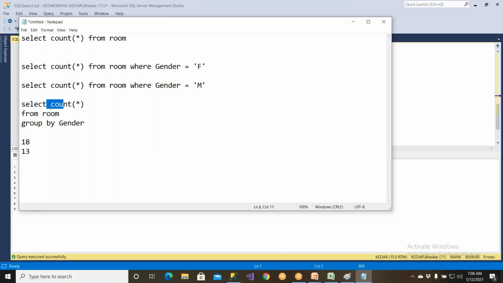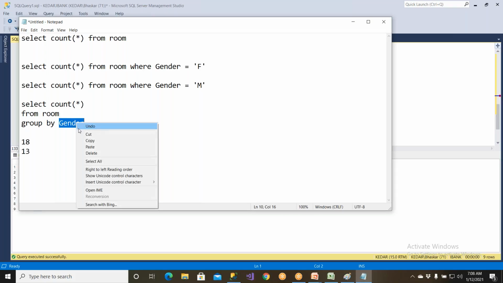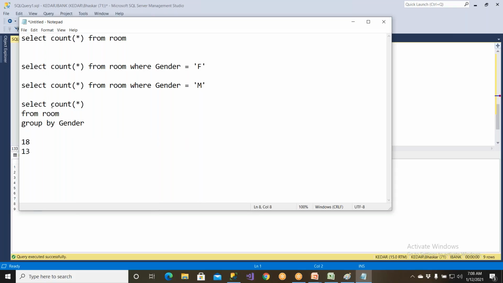Select is going to display this after aggregating. But whatever you have in the group by, you better copy and put it in the select. So what is the gender? Gender is male will get displayed. Gender is female will get displayed.